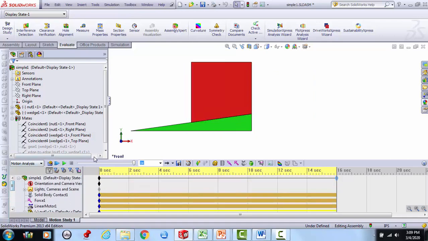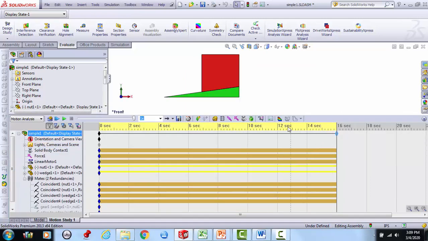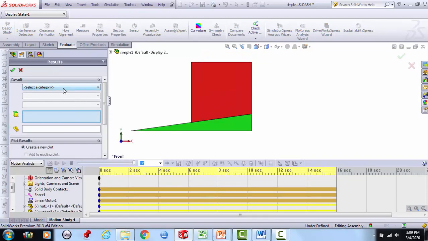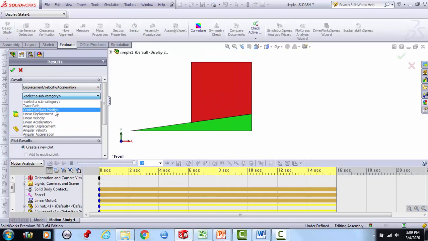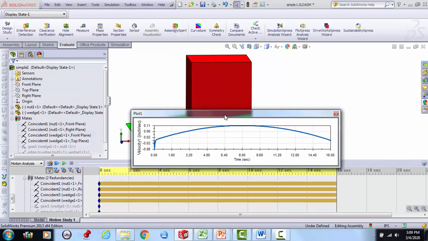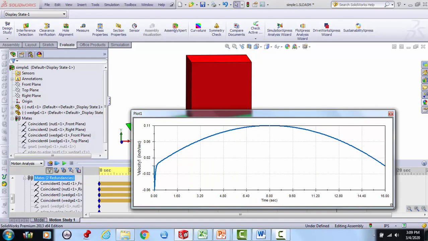Okay, so we've got our motion study. Now let's go look at the results of the motion study. To do that, I want to look at some plots. I'm going to add some velocity plots. I'm going to look at displacement of linear velocity, and I'm going to look at the y component of the top face. Okay, I want to do that. I'll create a new plot. So that's what it looks like. So that's my output displacement.